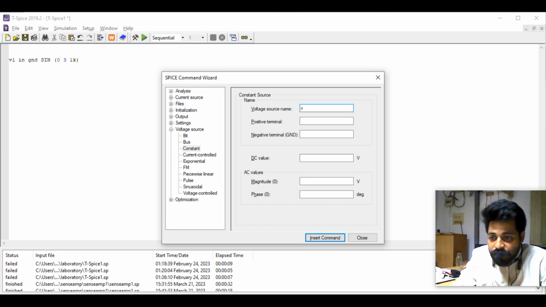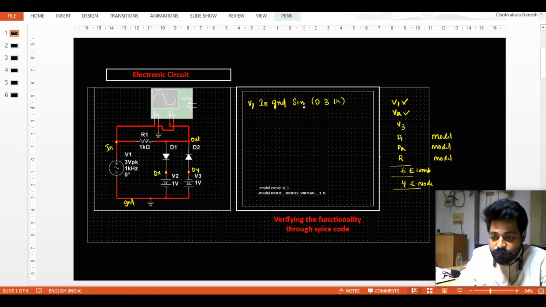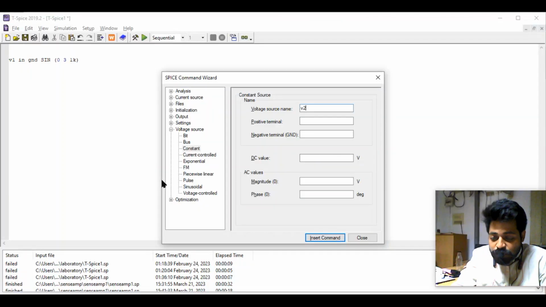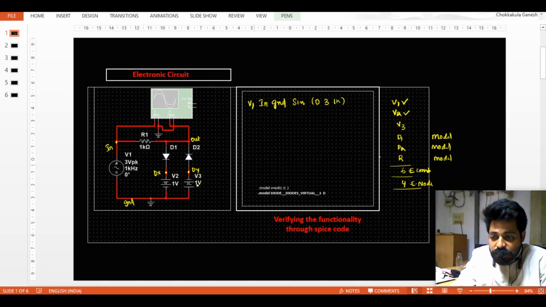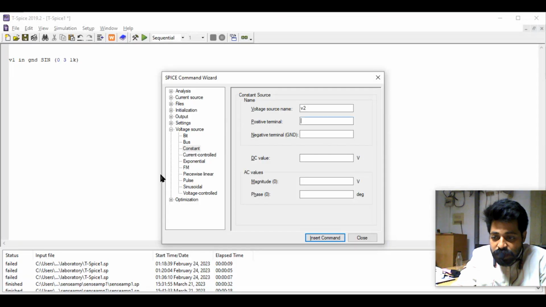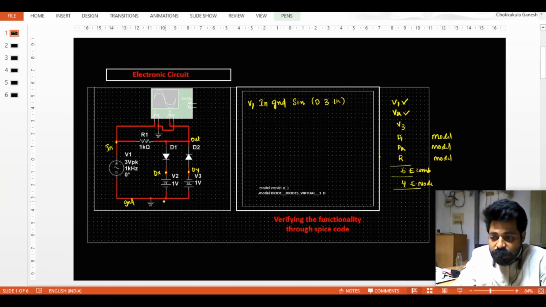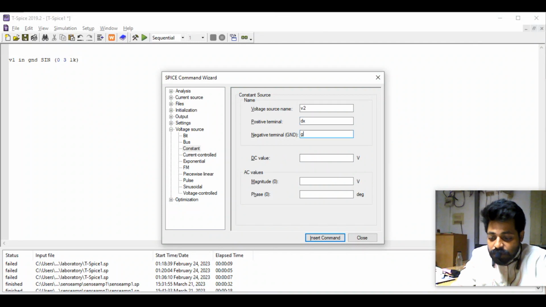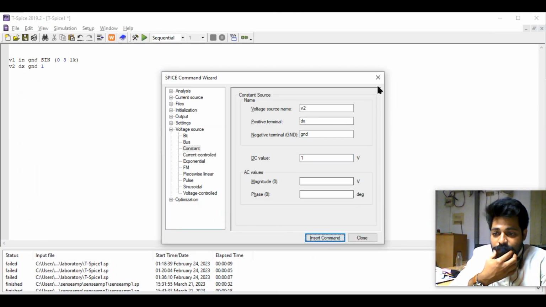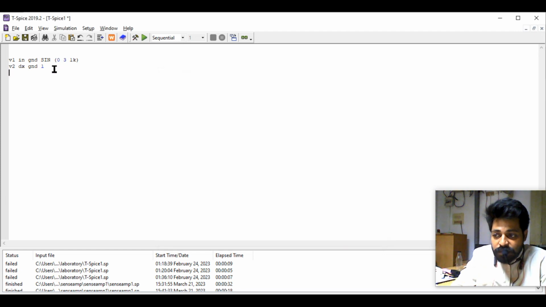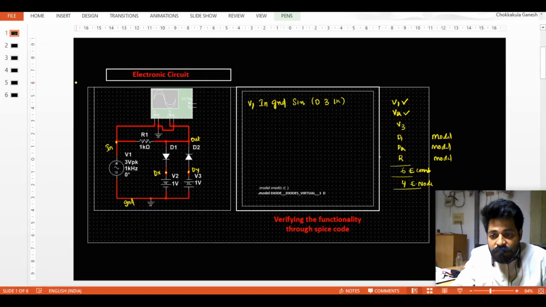The source name is V2, and the positive terminal is connected to dx, and the negative terminal is connected to the ground. The DC value is 1 volt. I will use the 1 volt and use the insert command. Automatically the command is generated. So the V2 command is generated, that I will be mentioning here.